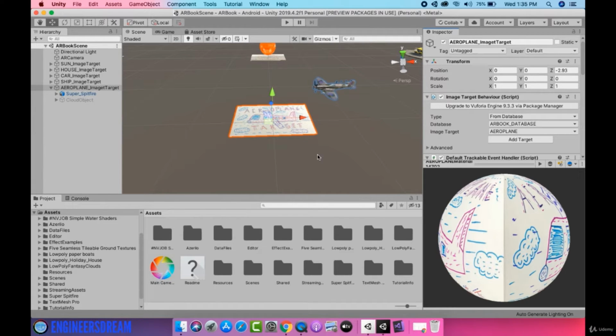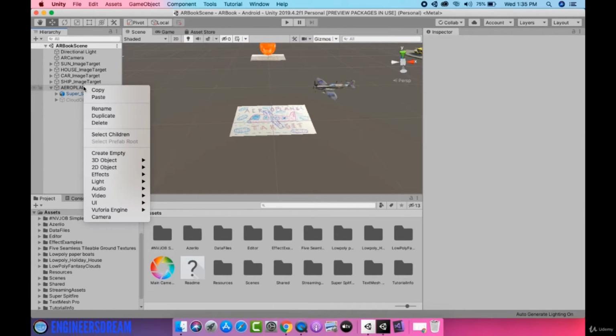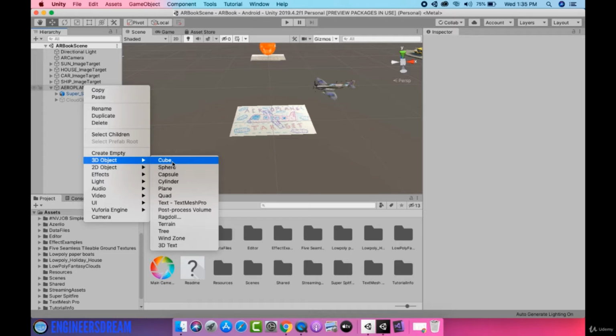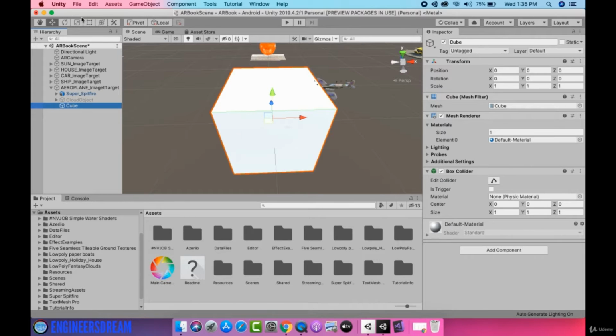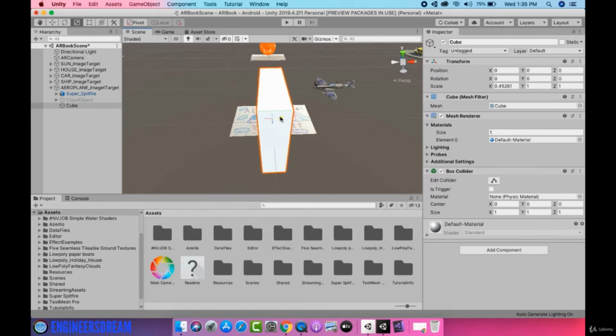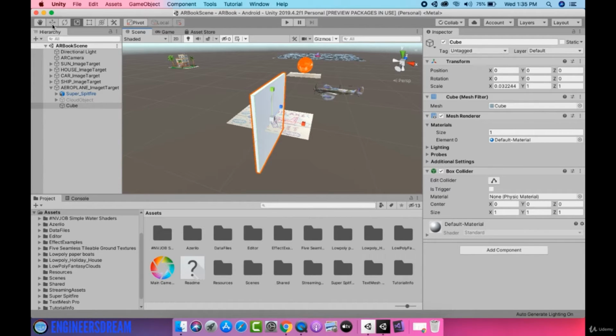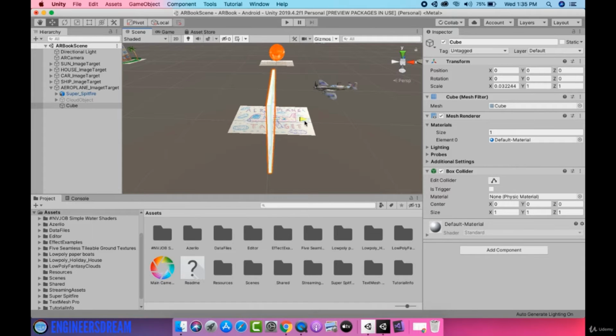After this, I'll create a wall using a cube game object. So I'll right click on the aeroplane image target, go inside 3D Objects, and select the cube. Next, I'll select the 3D scale tool and reduce the X scale of this cube so that the cube appears as a wall. Next, I'll position this wall on the opposite side of the aeroplane.